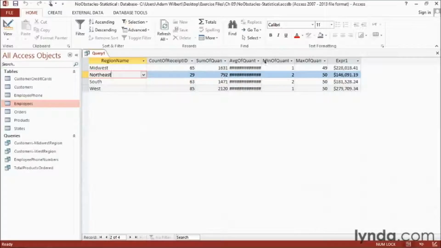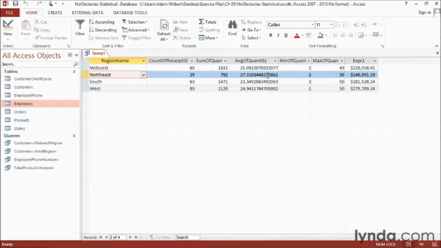The average of quantity, and I'll have to enlarge this to see it, tells me the average number of products per receipt. The minimum of quantity tells me the lowest number of products on a receipt. In this case, the lowest number we had was 2. The maximum of quantity tells us the most number of products ordered on any one receipt in that region. In this case, 50. And finally, we can see the total value that each region has contributed to the company, $146,000 in the Northeast region.